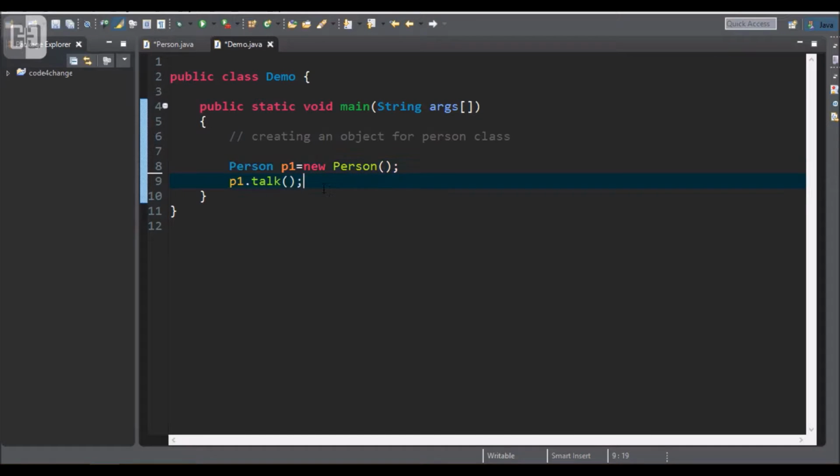Generally, for a method we write something like this: talk some. This is nothing but calling of a method. But for calling a constructor, we create a new object. Whenever we create a new object, the constructor is going to be called. Now we will run this program.